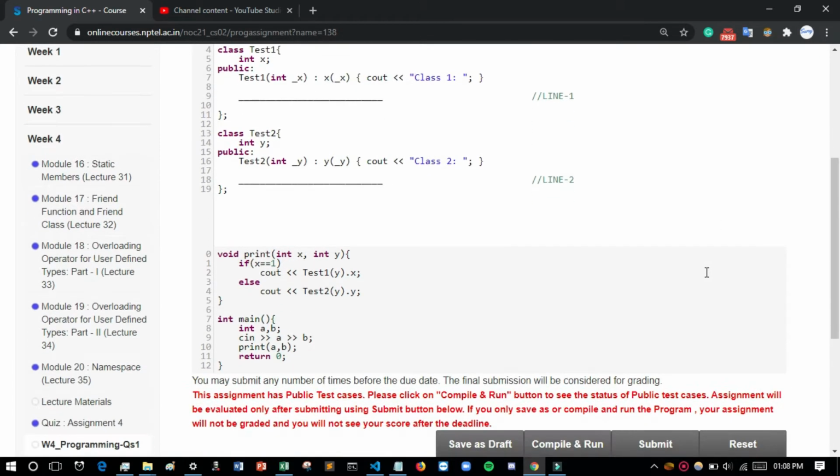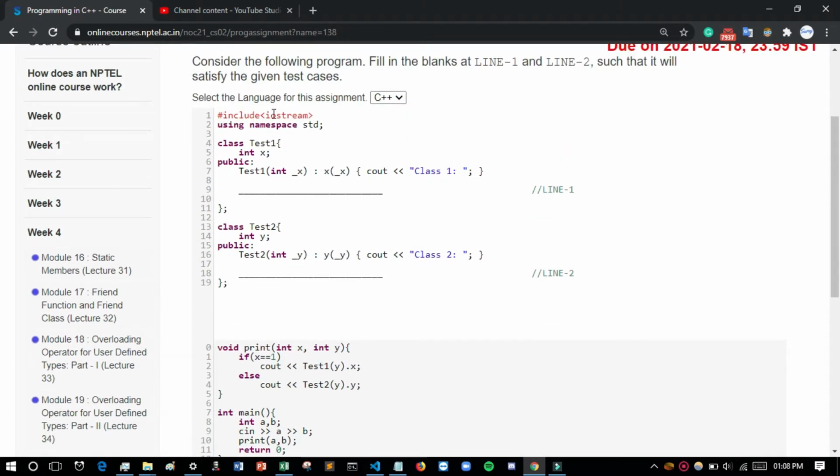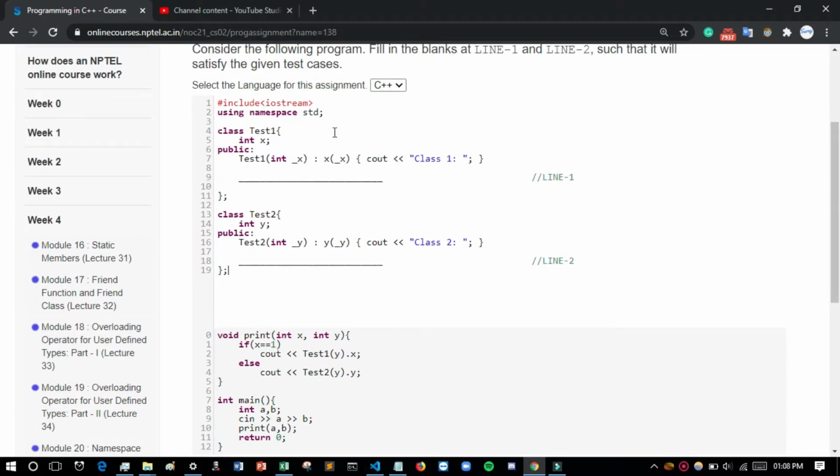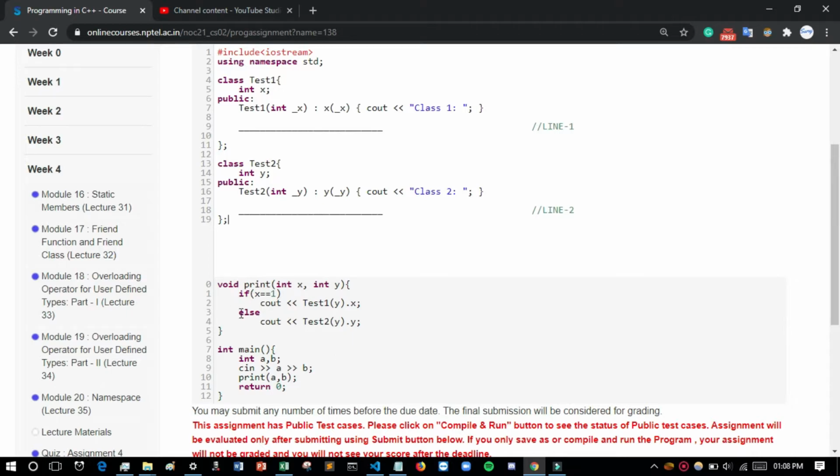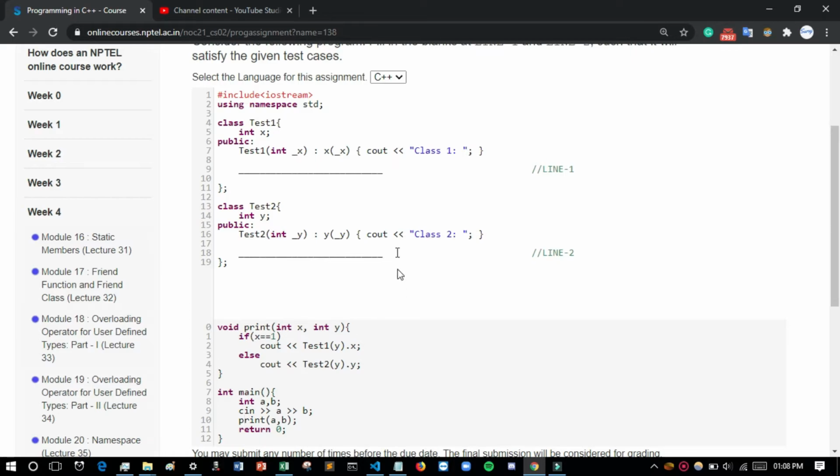So here we include stdio, and std is used for cout and cin, and then here the print function is created. Print is used: if x is equal to 1, then it will call test1, and if it is not, it will call test2. And then in the int main function, we will take two inputs, cin a and b, and store them, and using this print we will print it. Now what we have to write, we have to write just 2 lines.